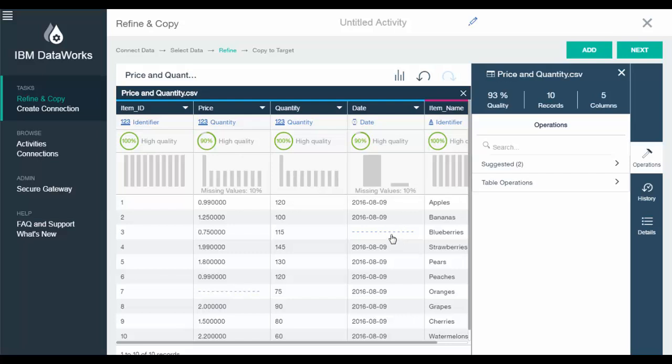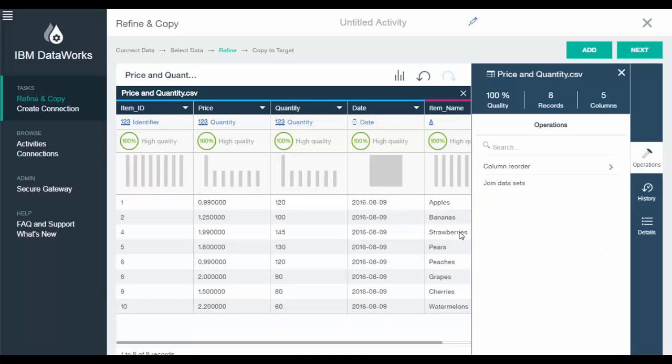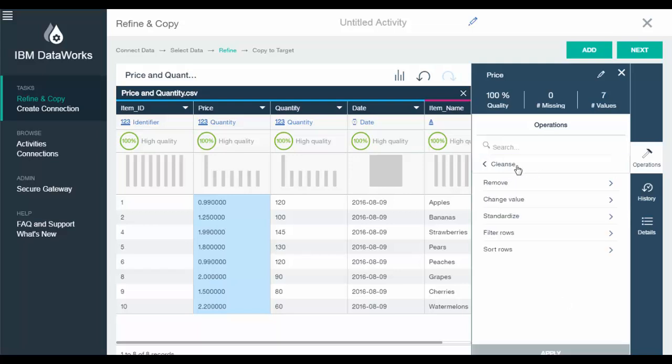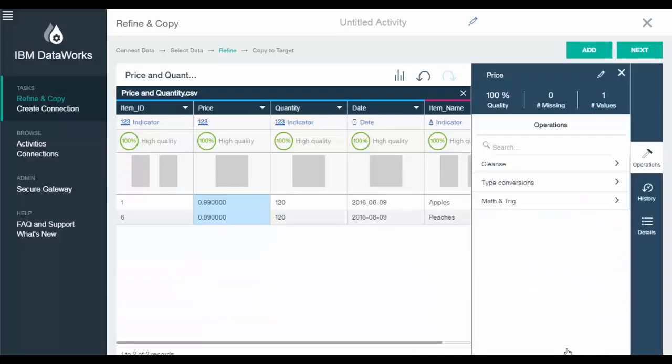And now I also don't want these missing values as well. So let's get rid of both of them. Okay, so let's say I also want to filter out when the price is 0.99. So let's click on that column and let's click cleanse. When we click cleanse, we can filter the row. And then over here, you could see how much of each value we have. So let's say we want to see everything that's worth 0.99, and let's click filter. So now we could see only apples and peaches are both worth 0.99, and their quantity is 120 for both of them. Now let's go back and undo that.